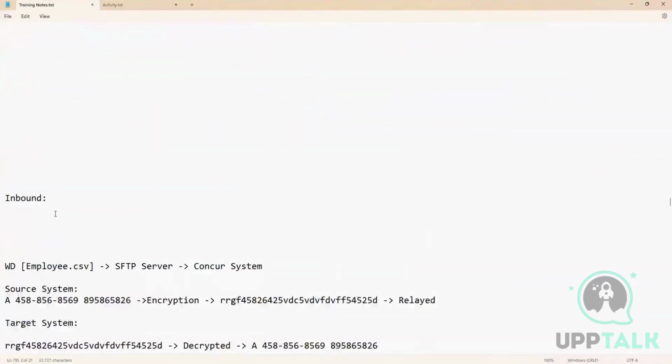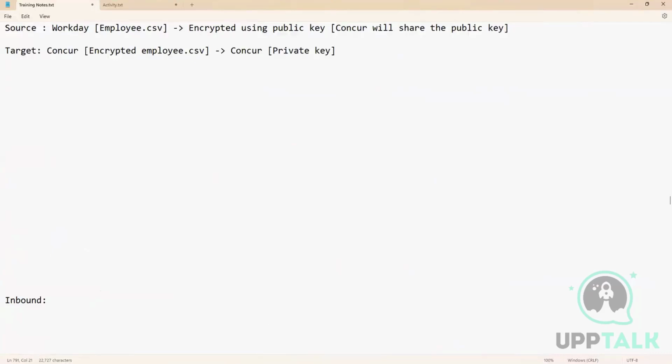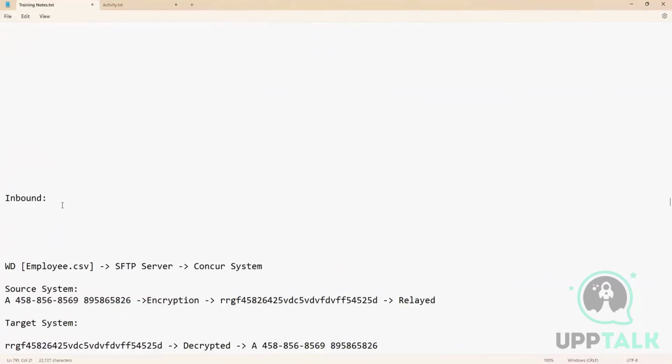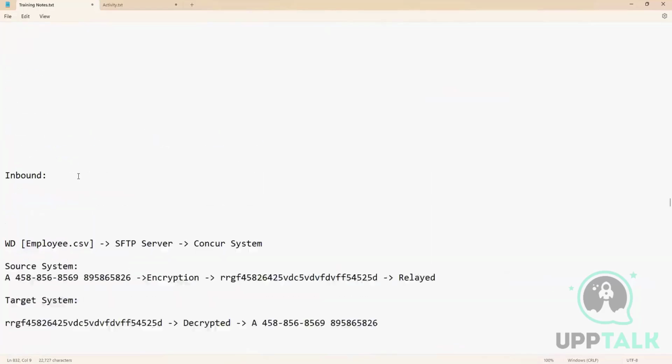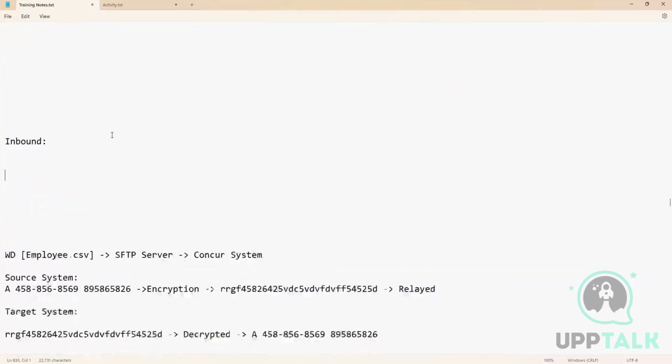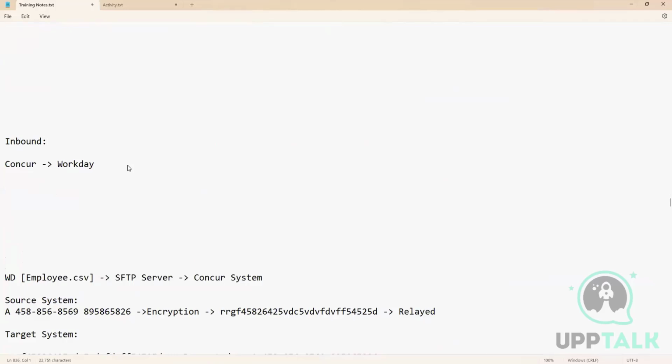So that I will come to after some time. Basically, in Workday, when I generated the private key pair, that means, let us discuss inbound first, then we will avoid confusion. So now in inbound, let's say Concur is sending a file to Workday. In this case, where exactly should encryption happen? Workday? No, sorry, Concur. Yeah, so encryption would be required in Concur.